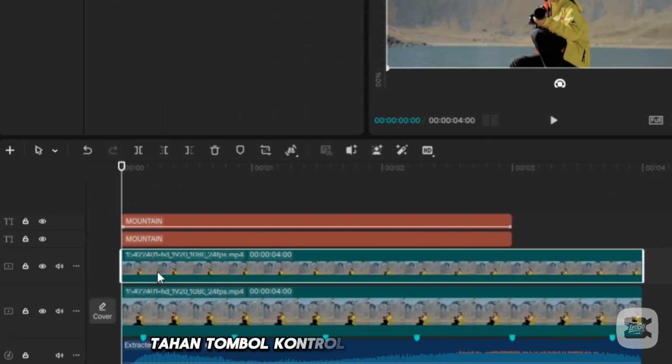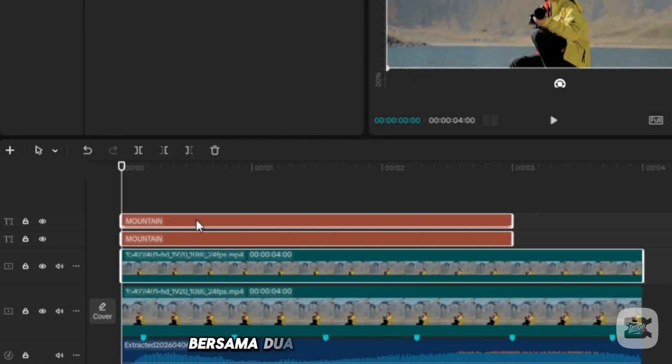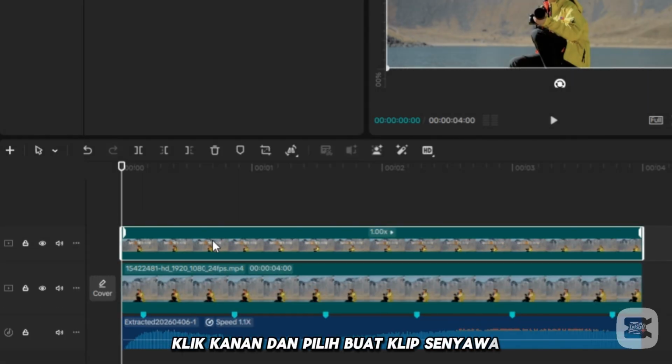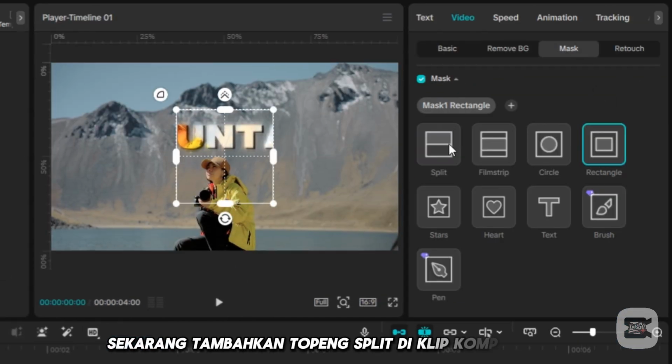Hold the Control key on your keyboard. Then select the duplicated clip, along with the 2 text layers above it. Right-click and choose Create Compound Clip. Now add a split mask at New Compound Clip.